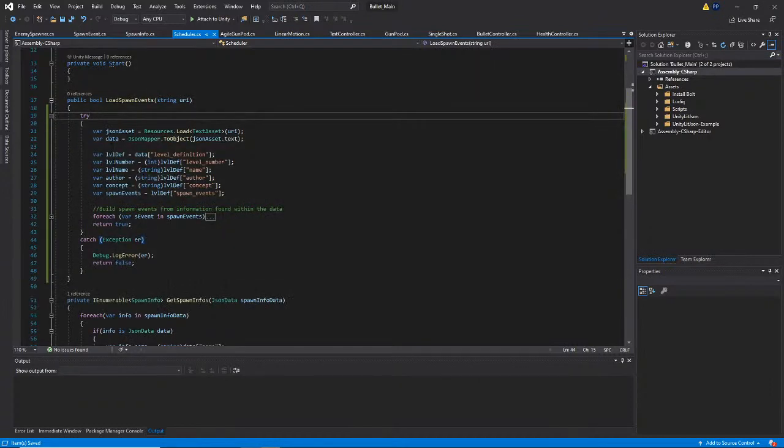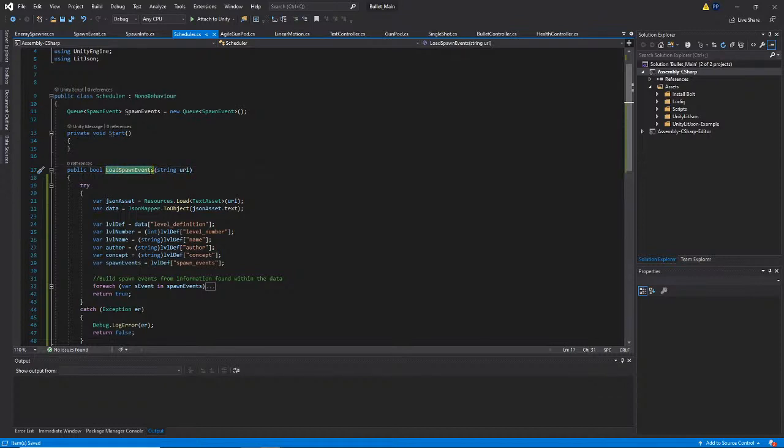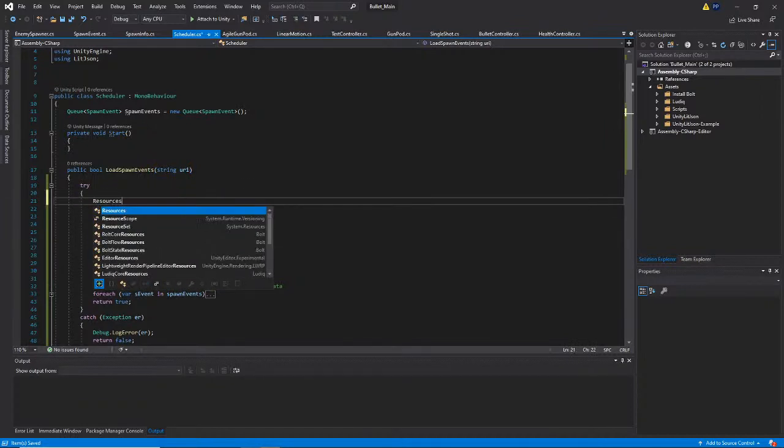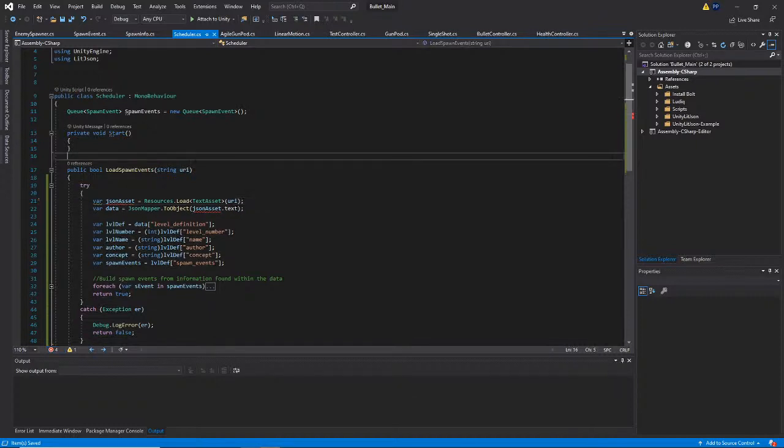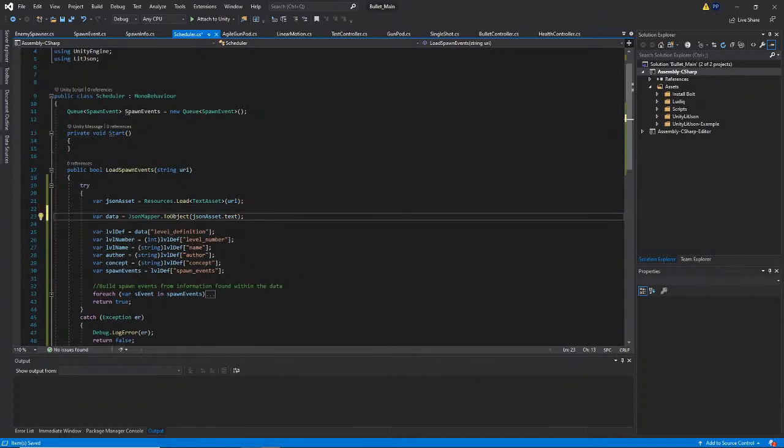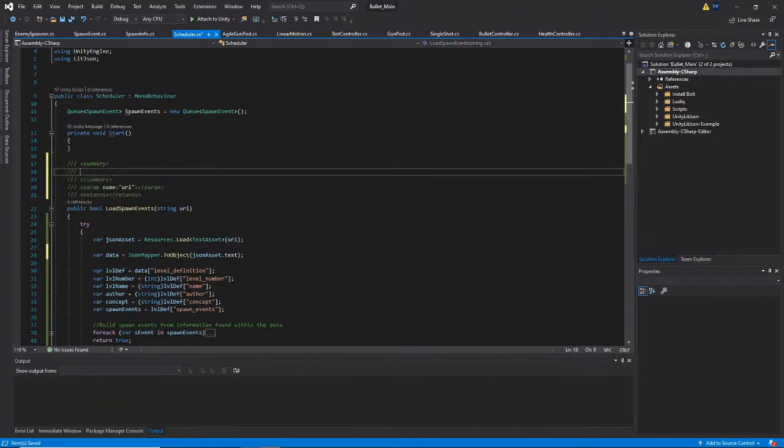So, to walk you through this code, load spawn events gets called. I then load the asset, a try load? Curious about that. Resources dot try. I wish load returned a result. Not gonna lie. And then I loaded it into the JSON thing, loading up the JSON definition. I'm using JSON because it's the easier way to get going.